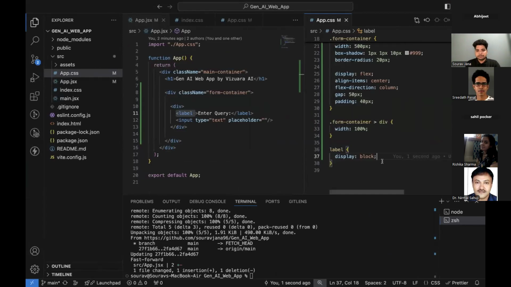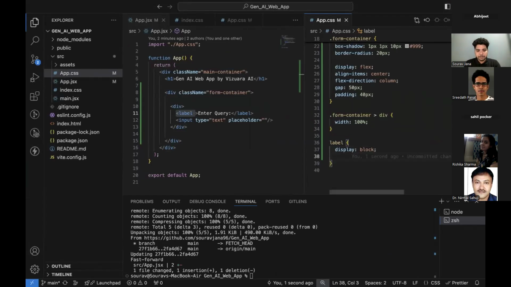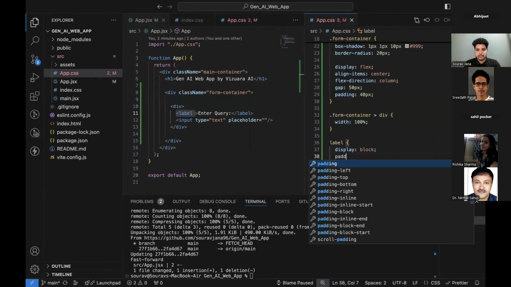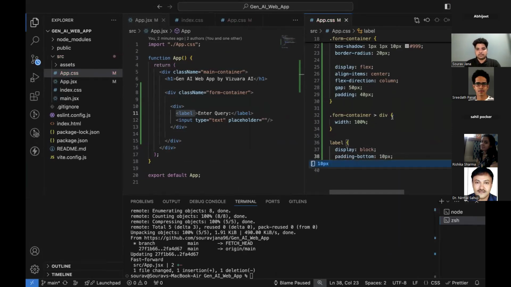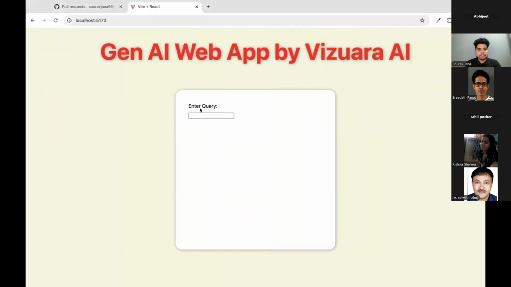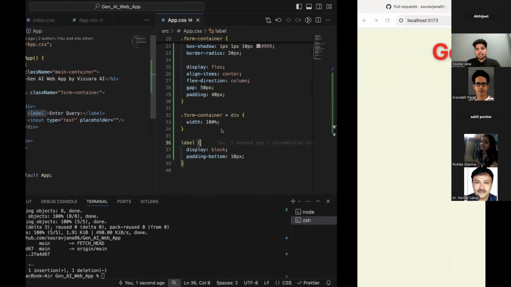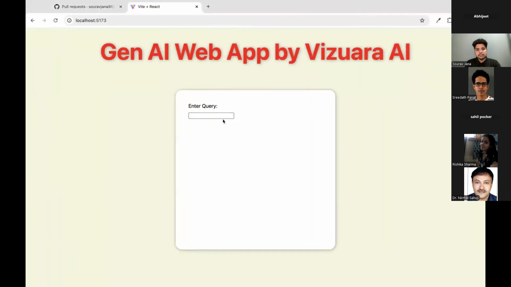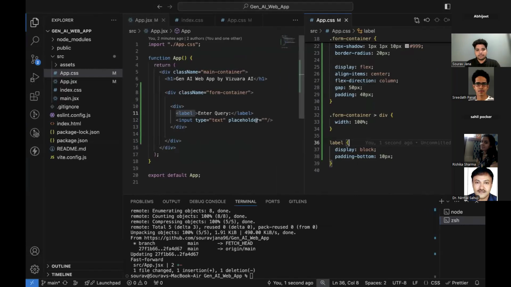Now let's put some padding bottom. Let's say padding bottom as, let's say 10 pixel. Okay. Now what will happen? There will be some space in between the two containers, right? Now in the input section, there is nothing written here, right? But we want to show something to the user, like please enter the query or something like that.